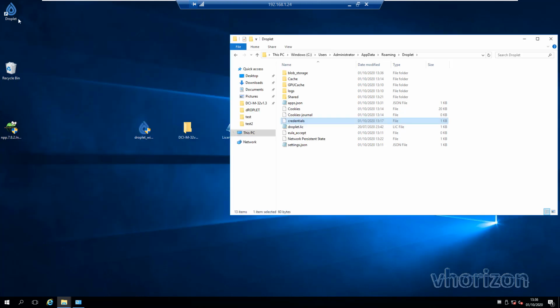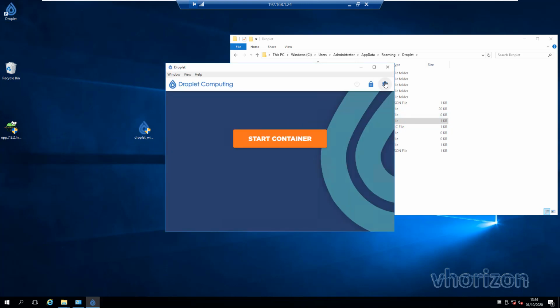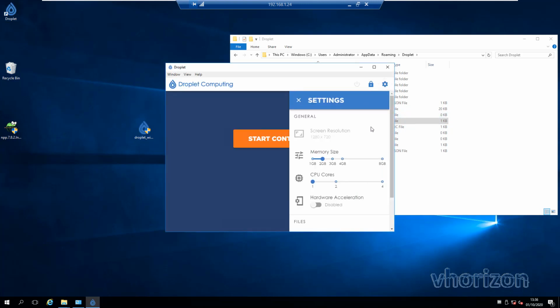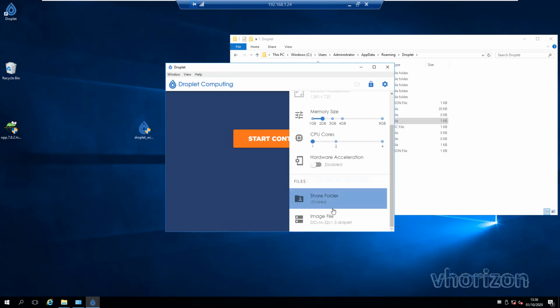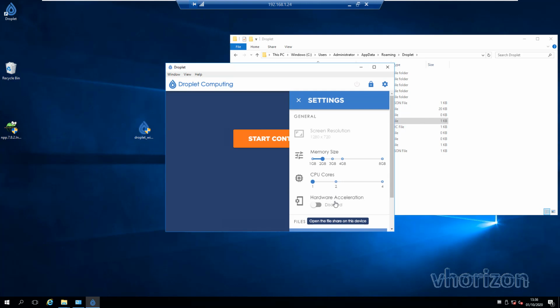So to make any changes to the sizing of the virtual machine, all you need to do is open up the application and click on your cog. Here, users as well as administrators can set the size of the amount of memory that the container utilizes and the CPU cores, whether you've got hardware acceleration, which is the bit that requires HAXM, and then obviously got the image files and your shared folder locations there.